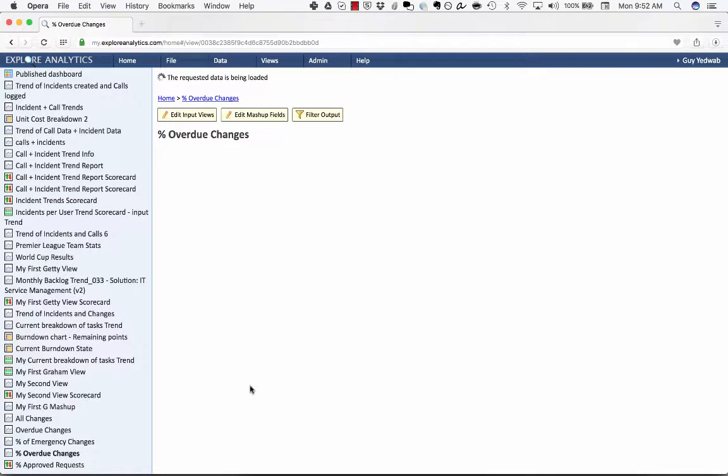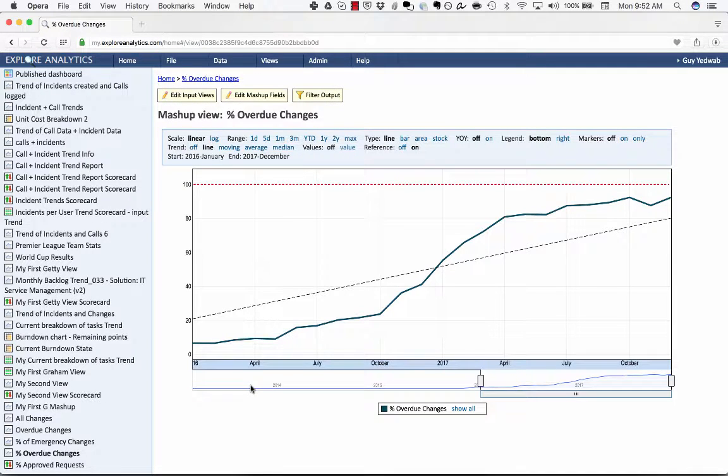Or for example, what percent of our changes are being deployed overdue? So you can see here that this is something that's actually a little more concerning. Over time, more and more of our changes are overdue until about 90% of our changes are overdue. Whether there's fewer changes or more changes at any given time is not as important as the fact that a large majority of them are overdue.